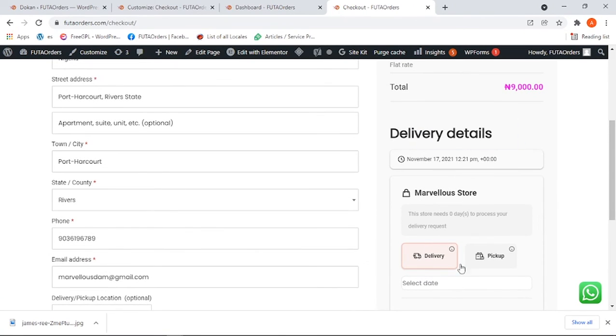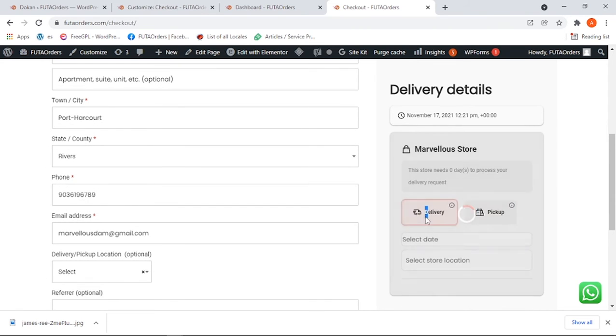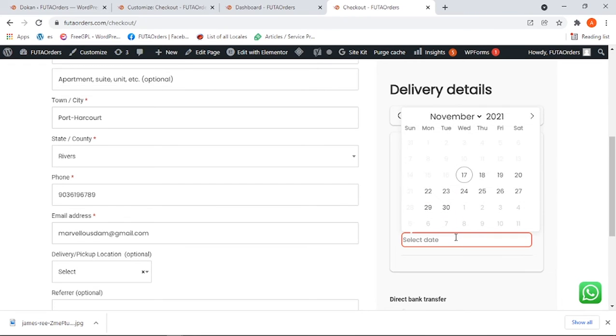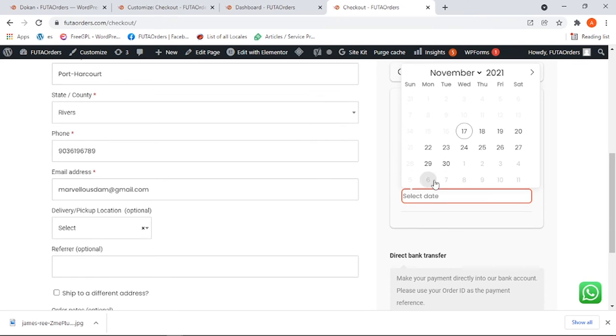So you see, is it delivery I want or is it pickup I want? Anyone I want, I just have to first select it. So for delivery, select the date. It only allows me to select today, which is currently Wednesday, because we set 0. If we set 1, for example, 17 will not be possible, only 18 will be possible. Because we selected 0, I can select the 17th. And notice I can only select Monday to Saturday. No Sunday is available for selection. So that is the way it works.